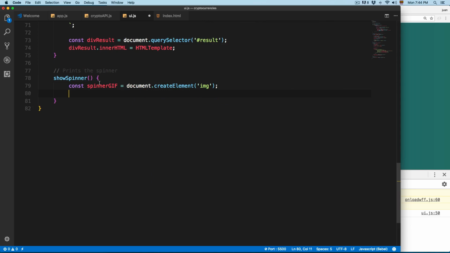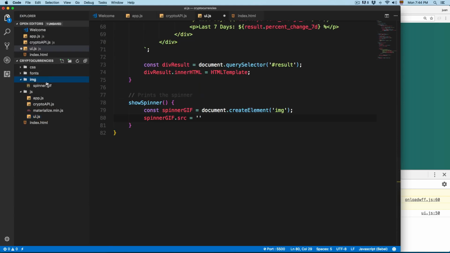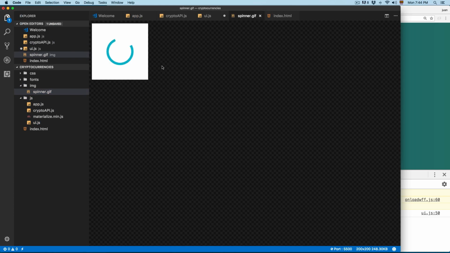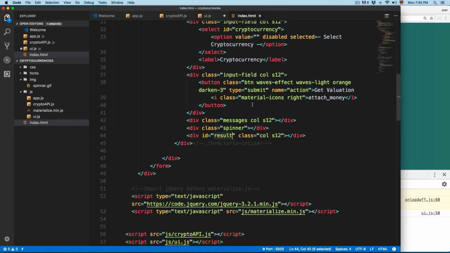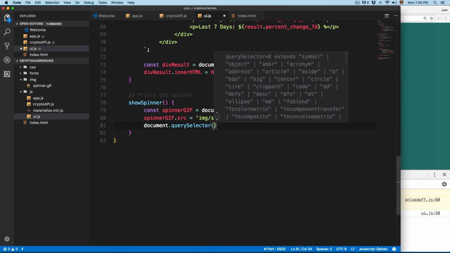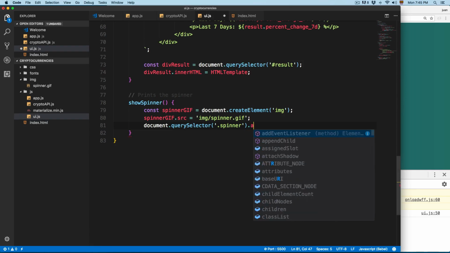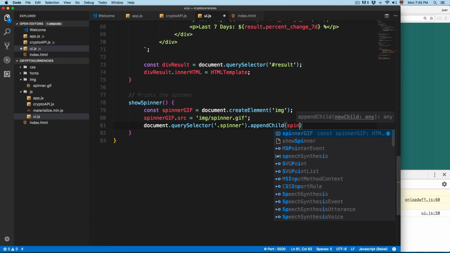Then we're gonna use this spinner gif, and we're gonna add src. It's going to be equal to, here on the project img, you will find this spinner. Something really simple, and we're gonna add img dash spinner dot gif. Then we're gonna add document.query selector, and if you open the index, we have a div with the class spinner. So here is where we are going to insert this spinner, and we're gonna add append child, and we're gonna add a spinner gif.